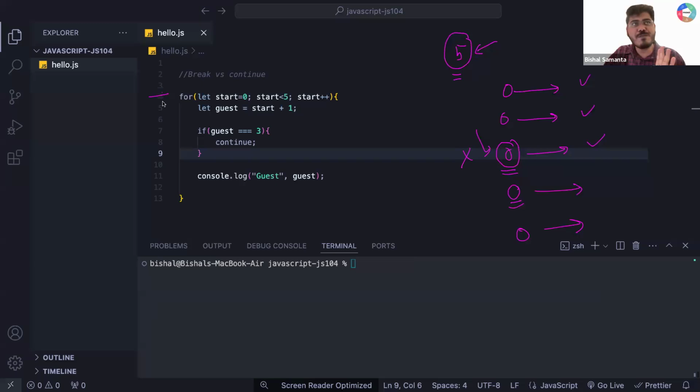So I'm running a for loop 5 times, starting from 0, less than 5, and then start plus plus. Every time in this variable I'm going to have my guest value. While running this for loop, every time I'm going to check if this guest is equal to 3 or not. If it is equal to 3, then I'm going to skip this iteration, right? So that is how it is working. If it is 3, it will not run this console. So that is the reason I'm supposed to get what? For guest 1, for guest 2, for guest 4, for guest 5.